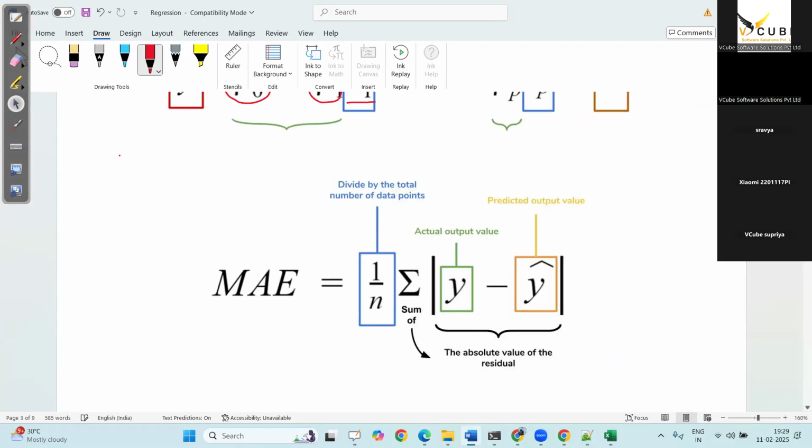Whenever you are calculating any model, first of all, you have to calculate the error called MAE, which stands for mean absolute error. Earlier, we only calculated error equal to y minus y cap, where y is the actual output and y cap is the predicted output. Now, mean absolute error is equal to the summation of the mod of y minus y cap. What is the meaning of this MAE?